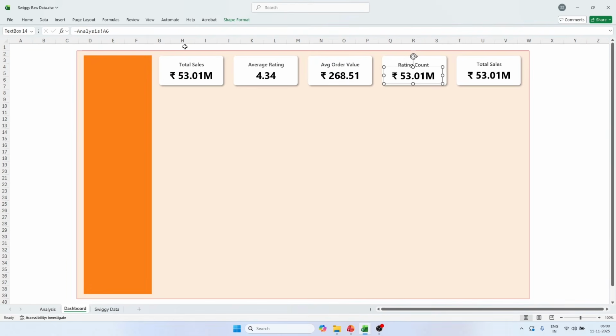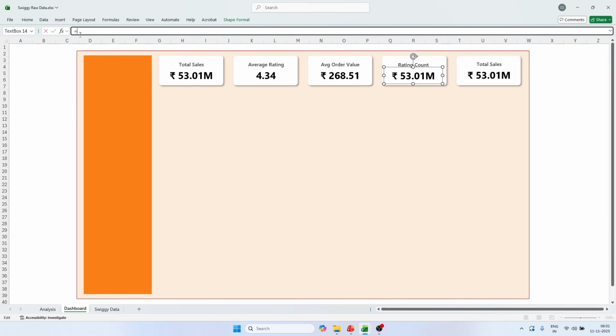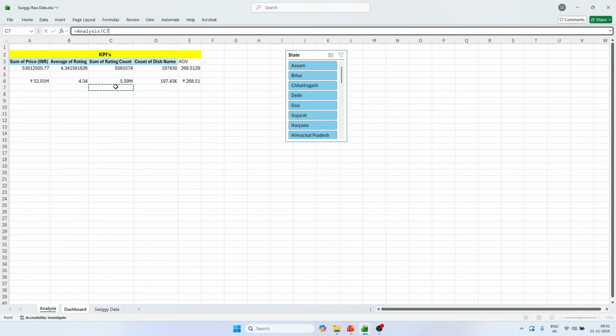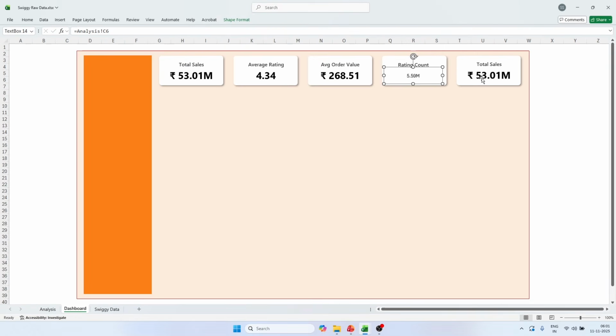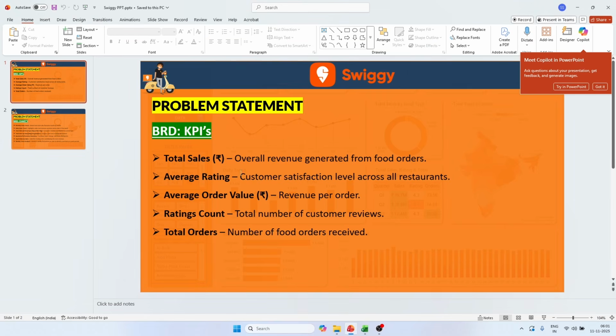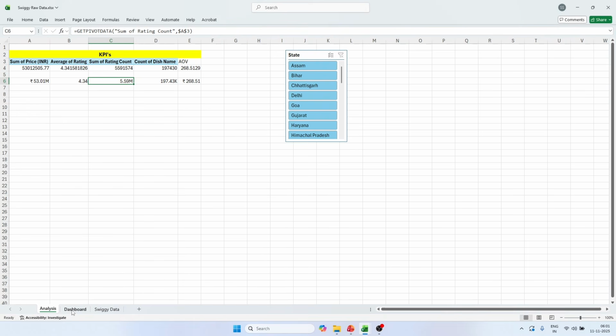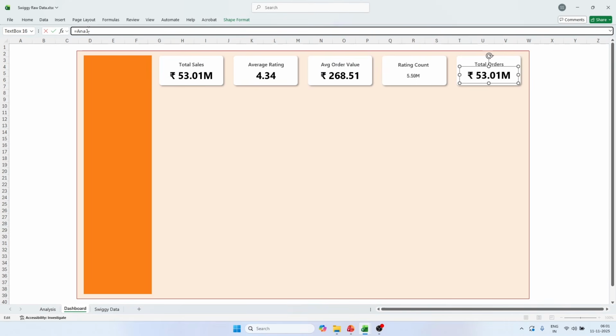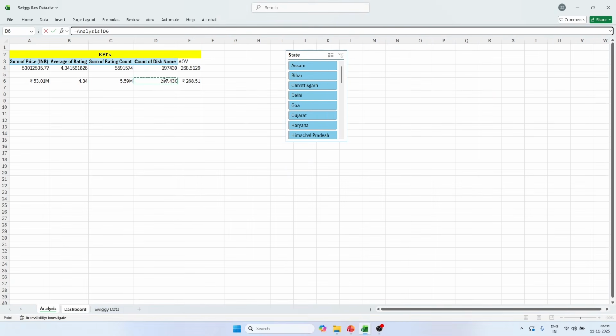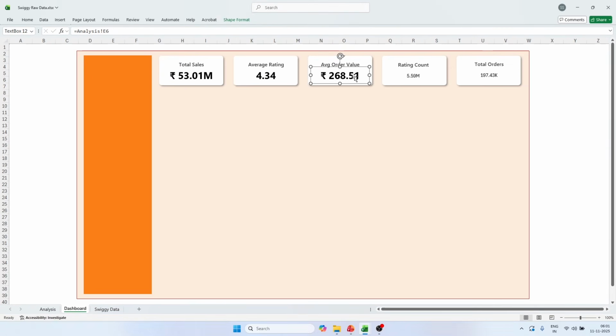Oops, we have to go over here and delete this first. Come to here and select the rating count, hit enter. Similar way for this also, the last value that we have to find out is total orders. So I'll name this as total orders. Then select this value, first delete this, come to analysis, and these are the total orders. Just hit enter.